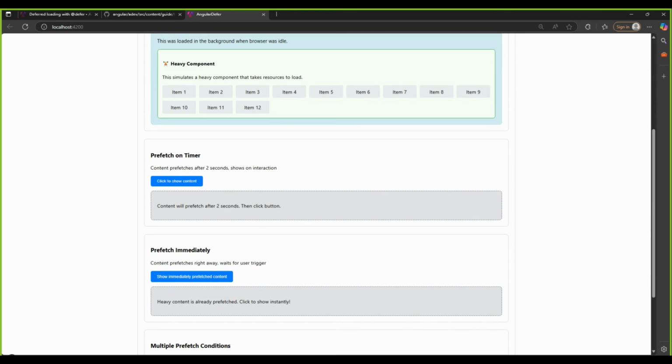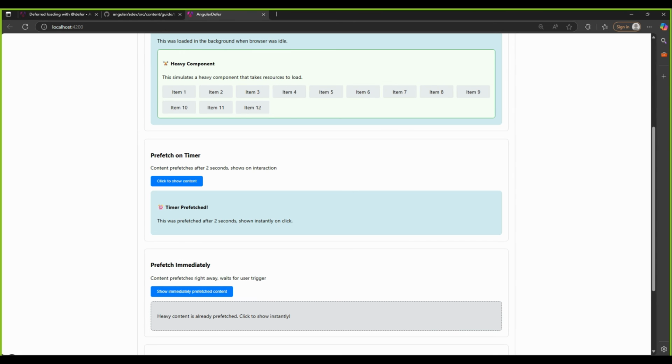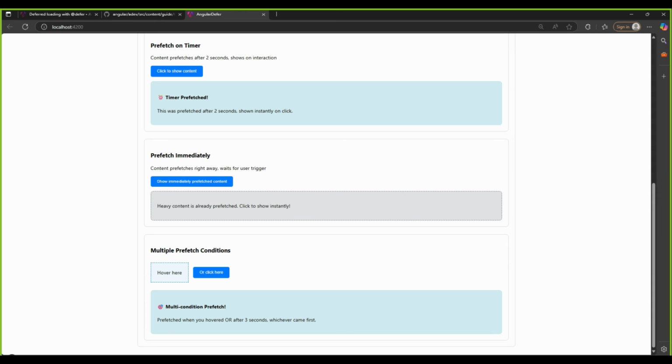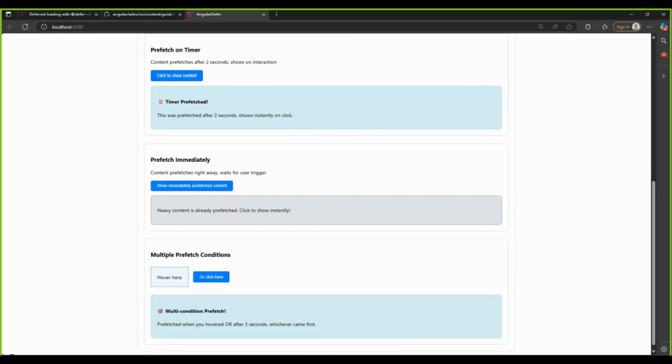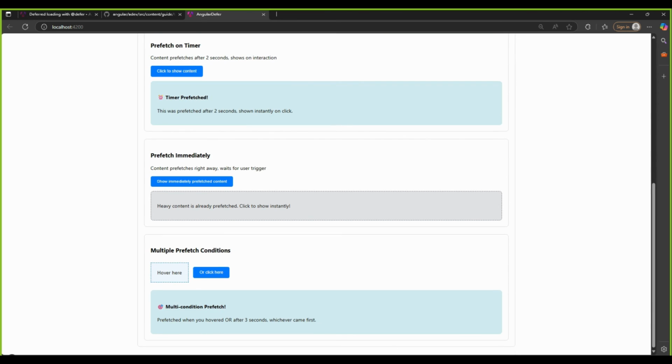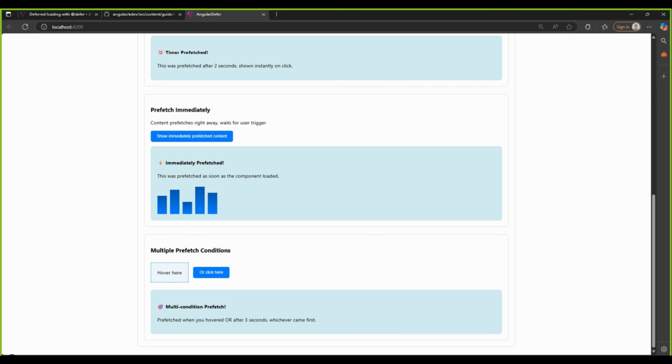Here, content is prefetched after 2 seconds and shown on interaction. So only once we interact, then it will show. Once the browser comes into the idle stage, then after 2 seconds it will prefetch. Once we click, our actual data will become available. Prefetch immediately: content is prefetched right away, waiting for user interaction. It was already prefetched. Here is the timer, but here it is already prefetched. Here is the hover we had. So we can just click on it and we will get it.